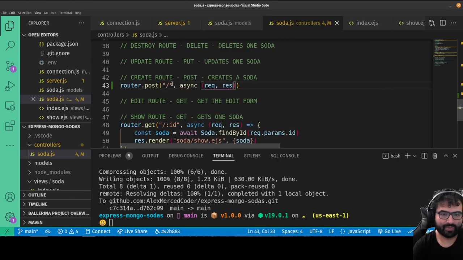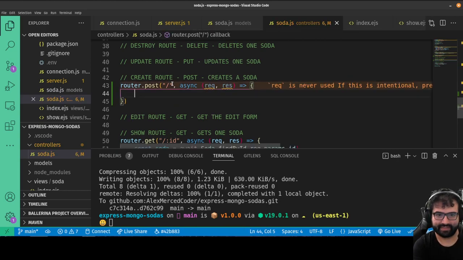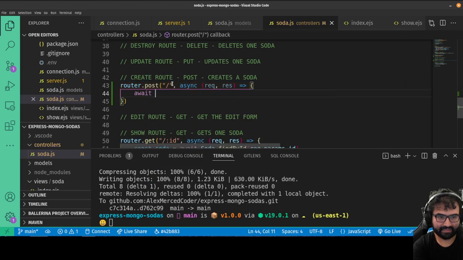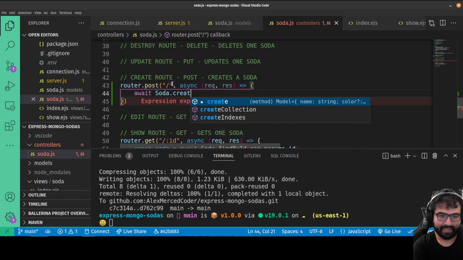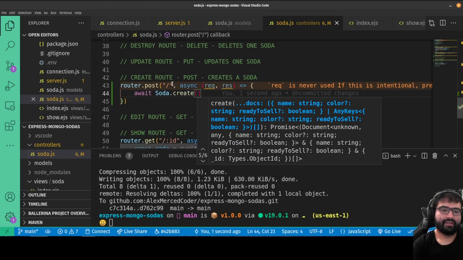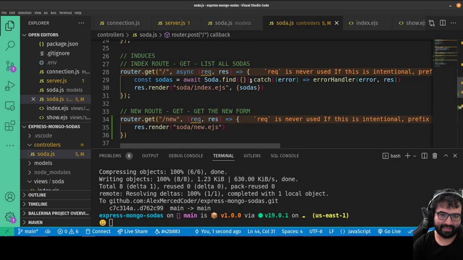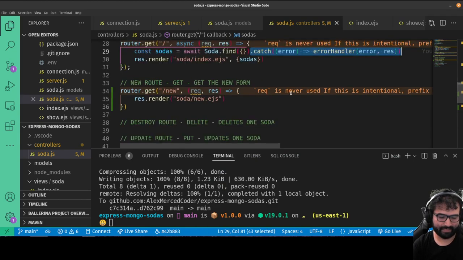Anytime we want to work with the database, we want that async, because working with anything outside of our app is going to be asynchronous. It's just the reality of it, because we don't know when things outside of our app are going to finish. So there's always this external aspect to it. Really all I need to do is await soda.create. I'm going to create a new soda, which is going to be made up of the req.body, and then again we're going to want to catch that so we handle any possible errors.